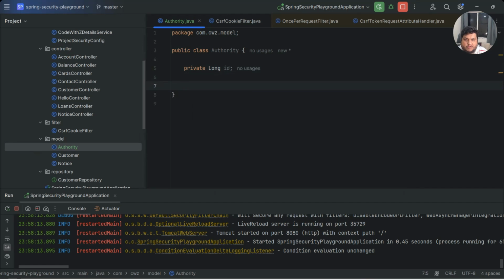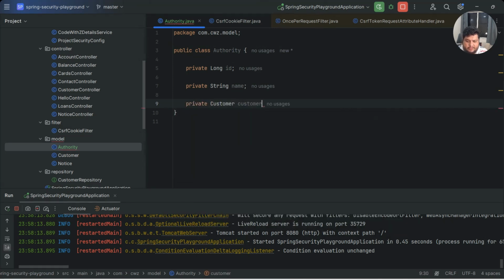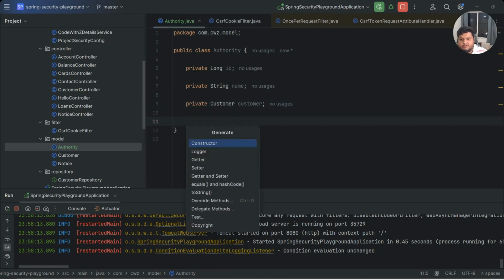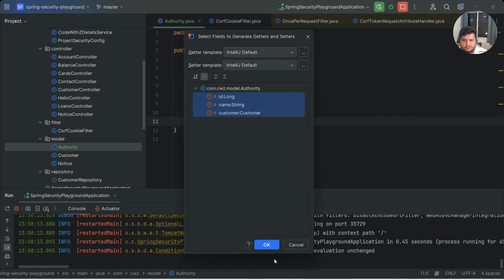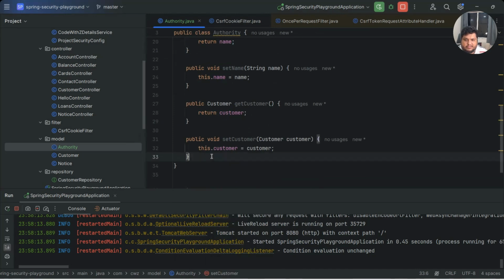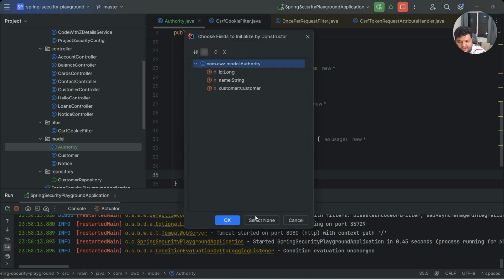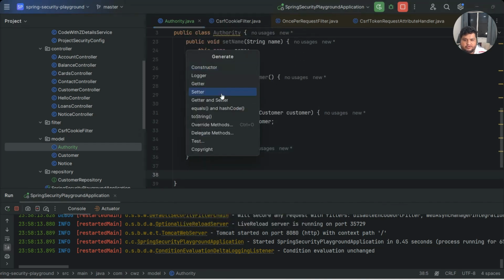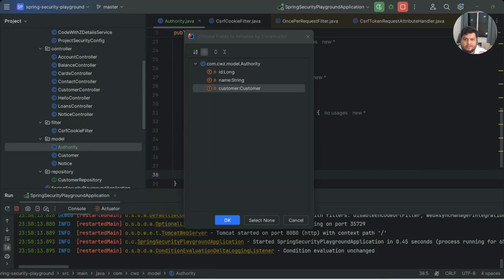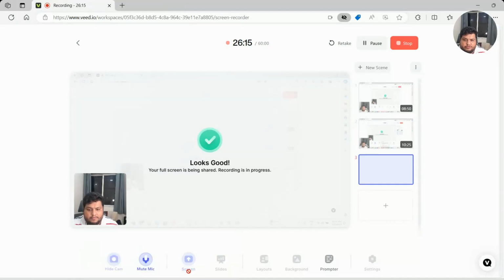private long ID. Then I have got a string name. What is the name of the authority here? And a private customer, and many authorities can have a single customer. So let us start making it more. First, let us add all the setters and getters, for all the three things. Then let me also add the constructor, one without any parameters. Another constructor is fine, I'm not going to use that constructor anyway.